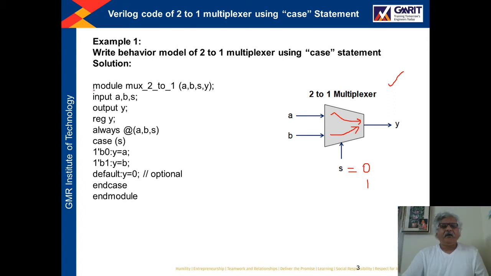Okay, so we will start this Verilog code. It starts with module and ends with endmodule. Mux_2_to_1 is the name I have given to this Verilog module. Its ports are A, B, S, Y. The input ports are A, B and the select line S. Y is the output port. I have declared Y as a reg type variable, register type.